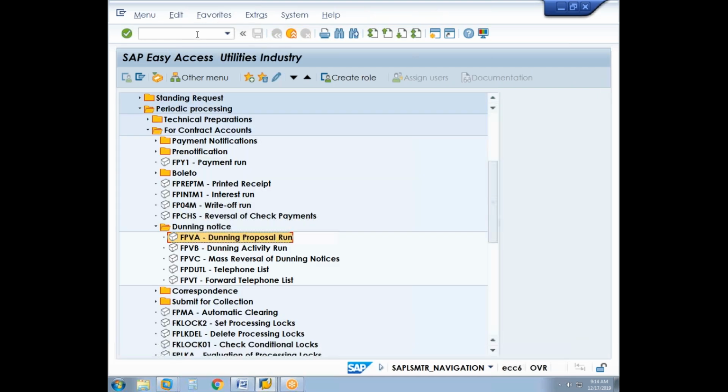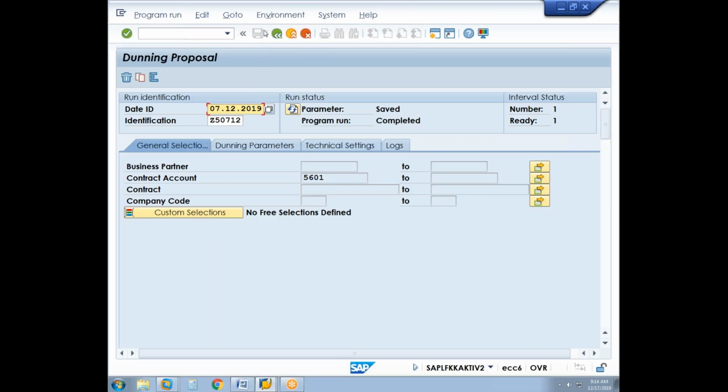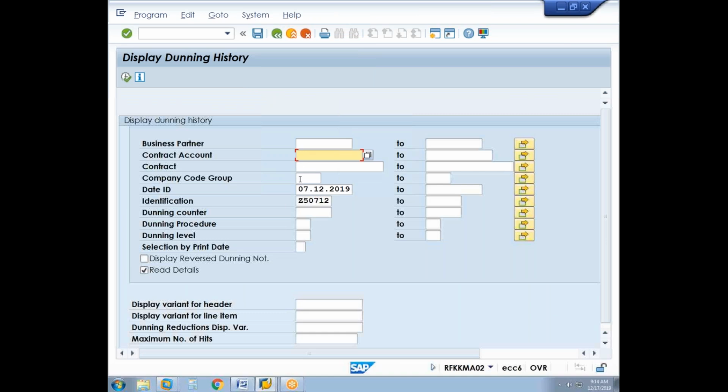Now we have to see the proposal. Okay, go to Dunning proposal again, and then continue, and then go to environment, Dunning history. Select the Dunning history, contract account 5601, date ID 07/12, and then execute.